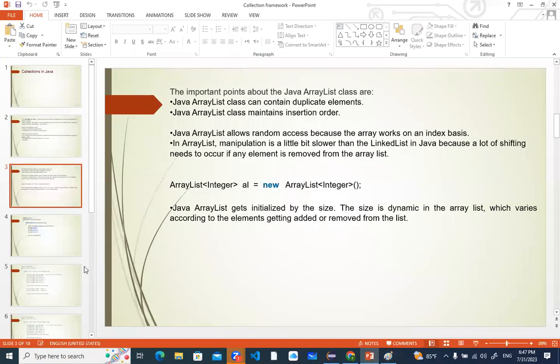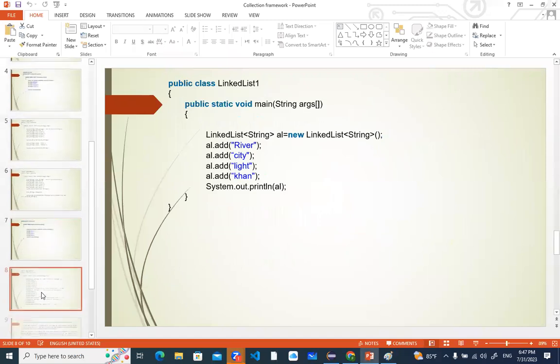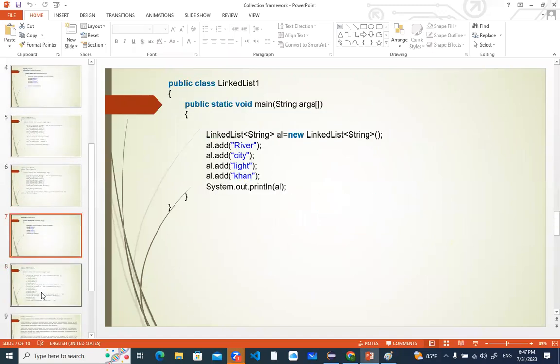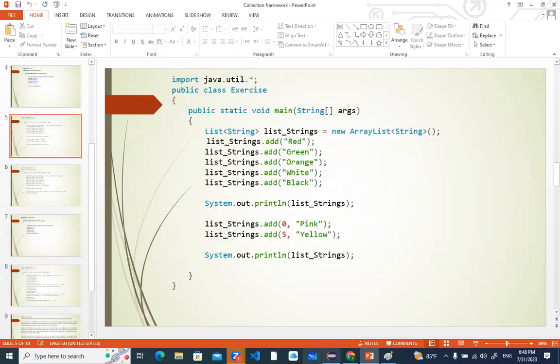I took it in here, you can see that. Let's see how we are going to call a linked list. You can see the syntax is the same: LinkedList<String> al = new LinkedList, same as we called the array list. Just like this, everything is fine. Now you can go and type the code. Let's create a code for that.